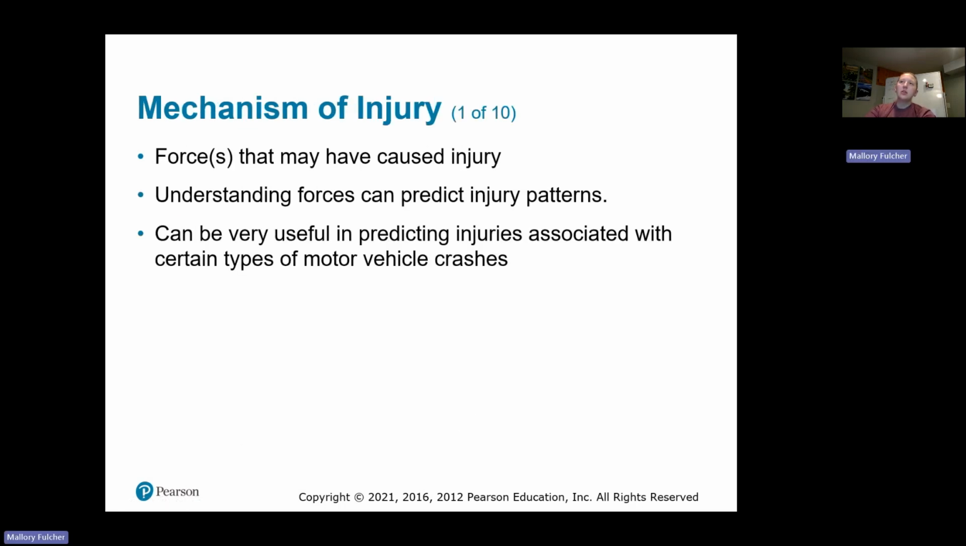So mechanism of injury, this is the force that may have caused the injury. Sorry about that. Understanding those forces and predicting those patterns. So if they get punched in the face, what type of injuries are we expecting? Well, we're going to expect facial trauma. We're not going to expect that there's going to be injuries to the foot or the ankle, right?